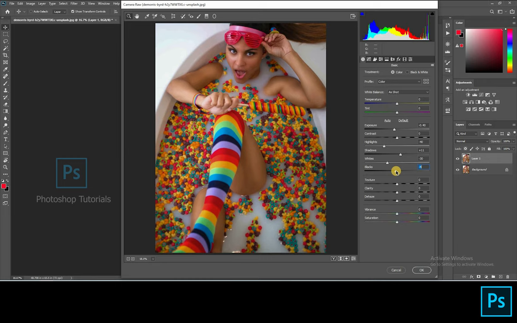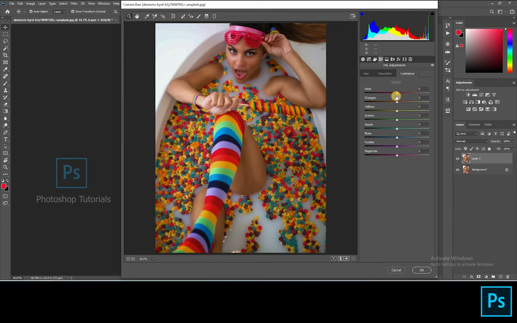I'm decreasing the exposure a bit since the skin is exposed. The main objective of adjusting the basic settings is to make the picture look like an even light portrait.